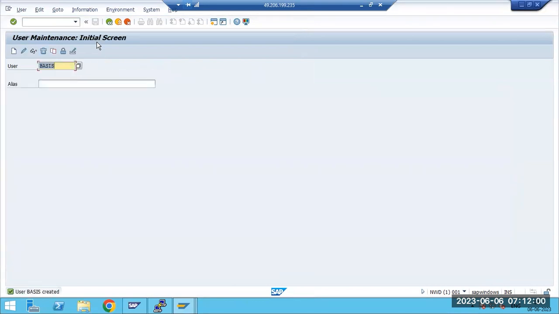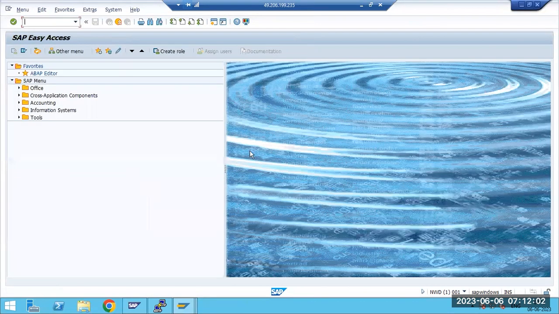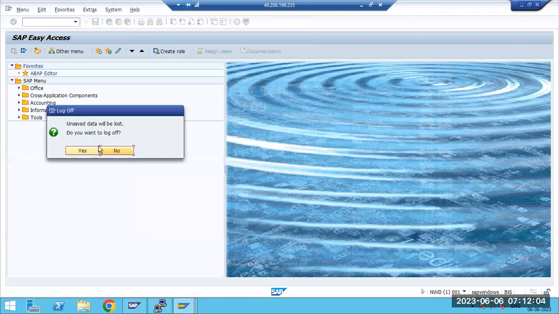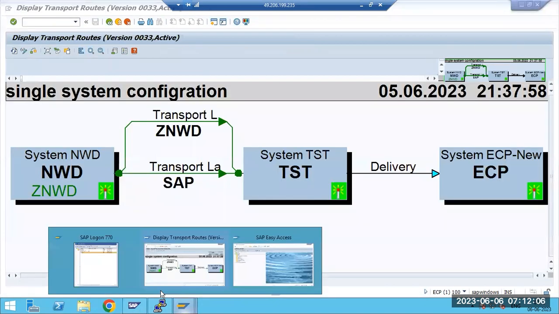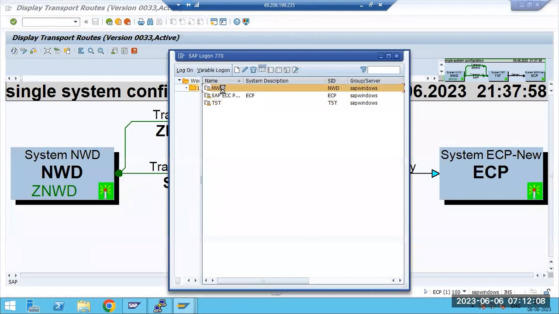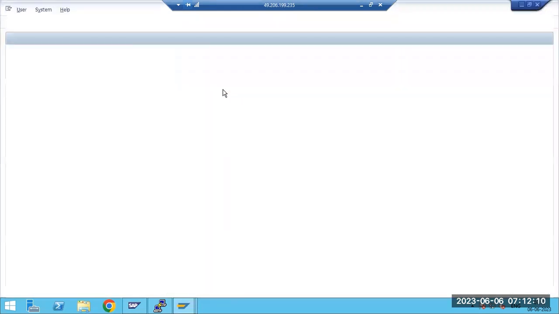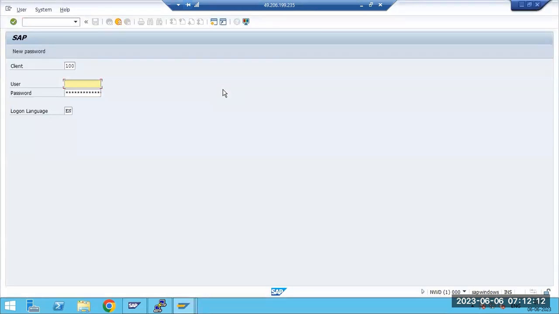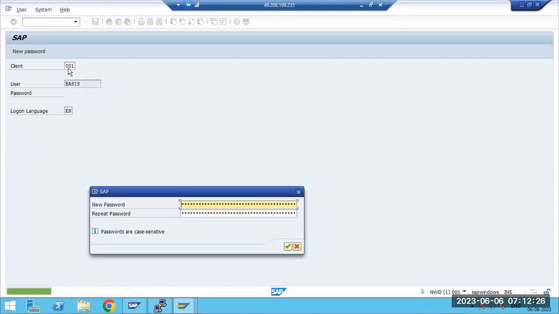This is user creation in SAP. So user creation is part of our task list. In user creation, we will discuss all these things. In NWD, there is no 100 client, right? So why have we put the 100 client here? The client is not created inside of that one. You have to create the client and put the number here.